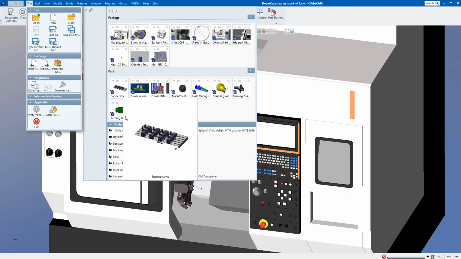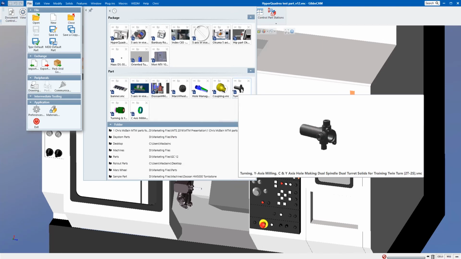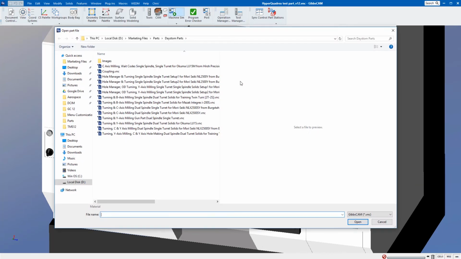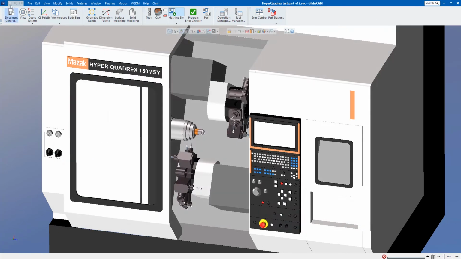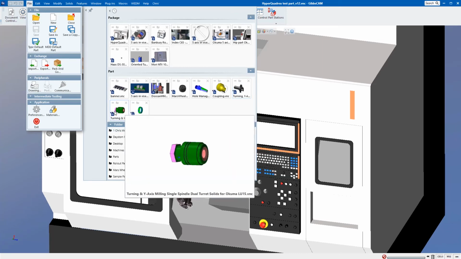So if I say, you know what, I know it's in my machines folder, I can open up that folder by just clicking here. Or, for instance, this is a part of an assembly. I can say open the file location. I don't need this part, but I need the part that goes into it, and I know that it's in that folder. It'll automatically open up that folder where all of those parts are. So that's this folder.